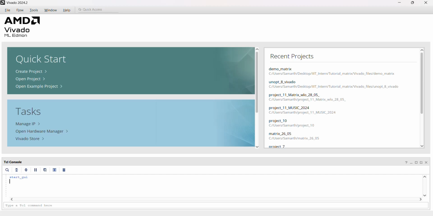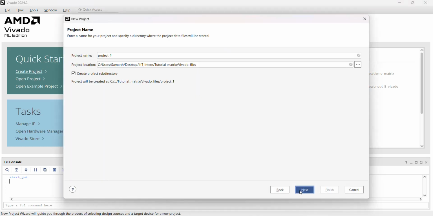Hello everyone. Now that we have exported our IP from Vitis HLS, we can now go ahead to Vivado and create our block diagram from here to generate the bitstream. So this is how Vivado should look like. We'll click on create project, click on next.